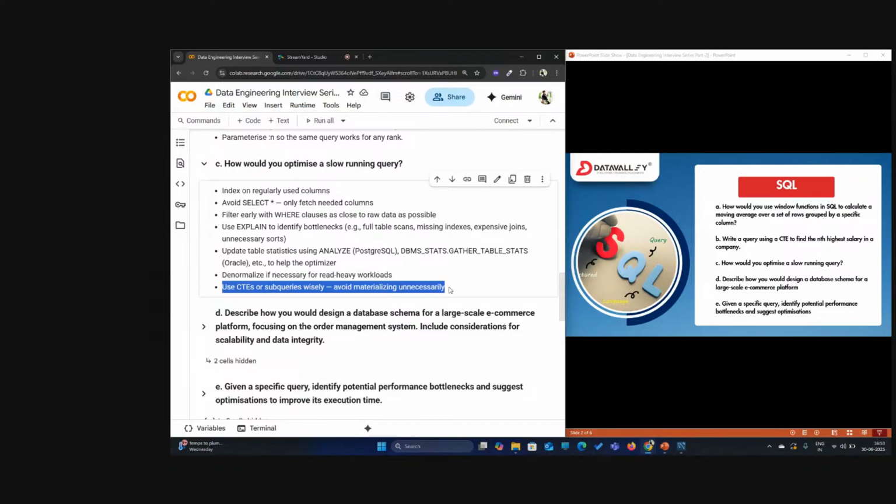So you cannot risk materializing data every day, because let's say every day you are materializing your table, it's going to take up space, right? And there is no point in doing that, because the next day you have to materialize something again. So instead of doing that, what you can do is use subqueries and CTEs.